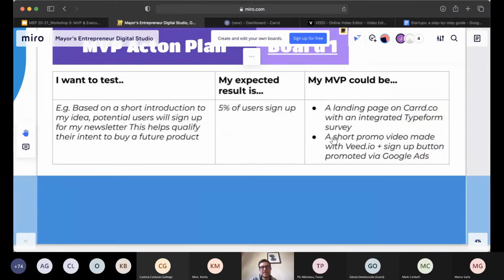Makes sense so far, hopefully. And my expected result is 5% of users sign up. I think if 1 in 20 people that find out about Hello Joan from my target audience will sign up for my newsletter. And then that helps prompt what my MVP could be. So it could be, number 1, a landing page on Card with an integrated Typeform survey. It could potentially be a Google ad campaign pushing people to that landing page. But that should help test my key hypothesis that I've just outlined.